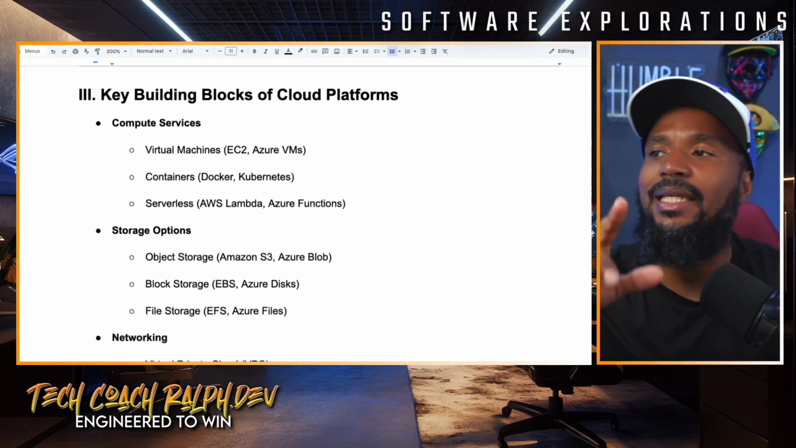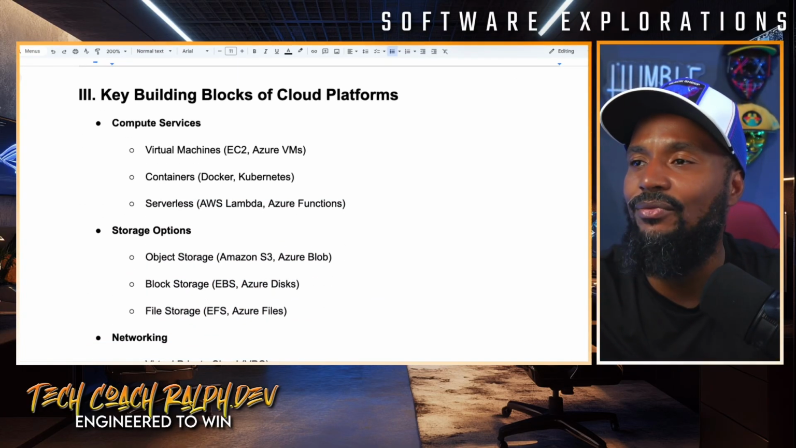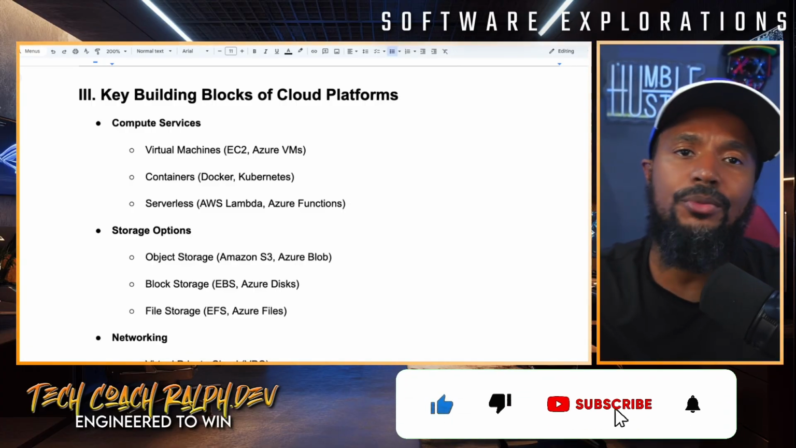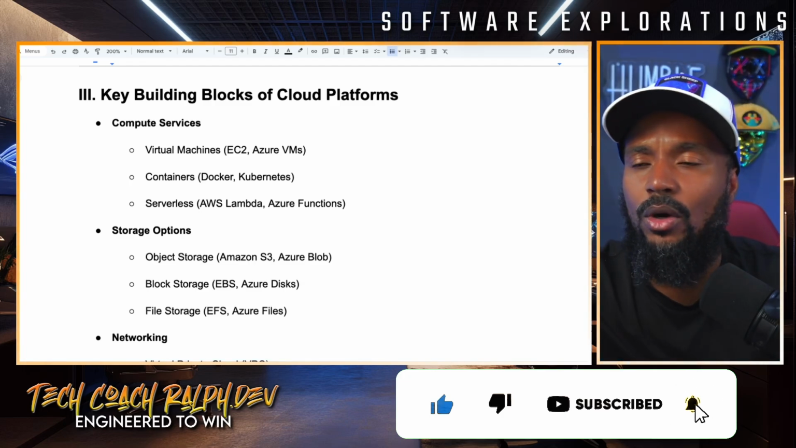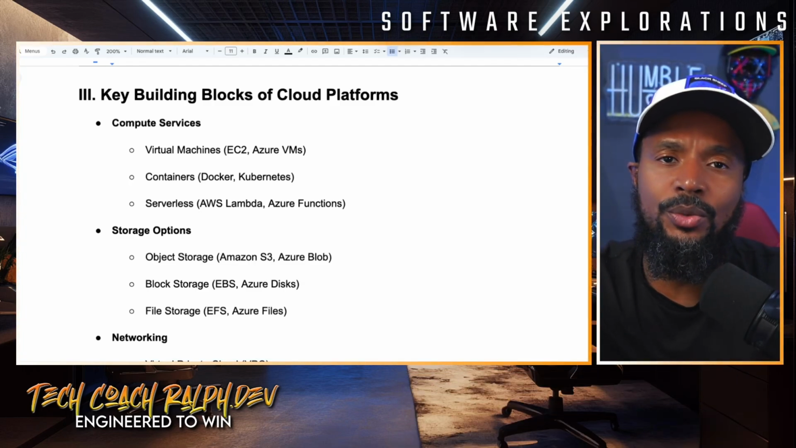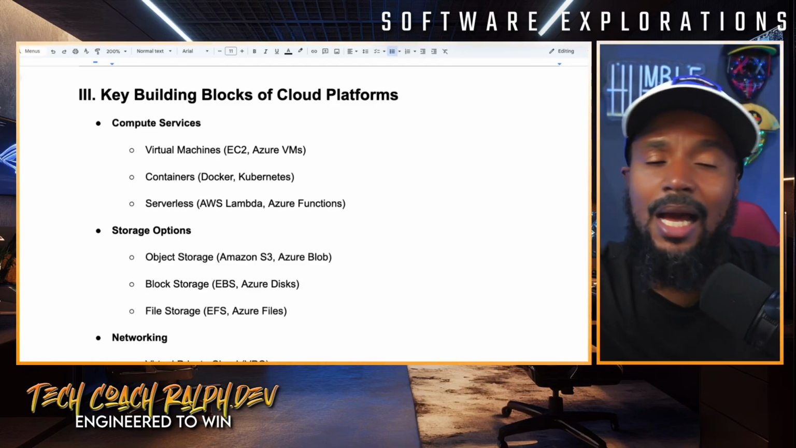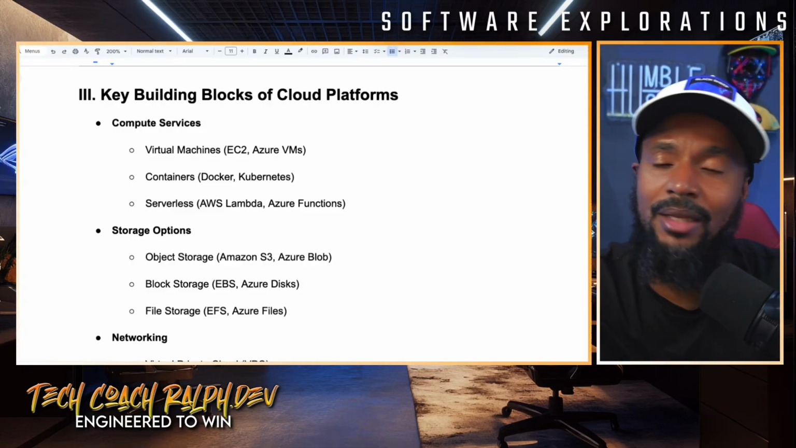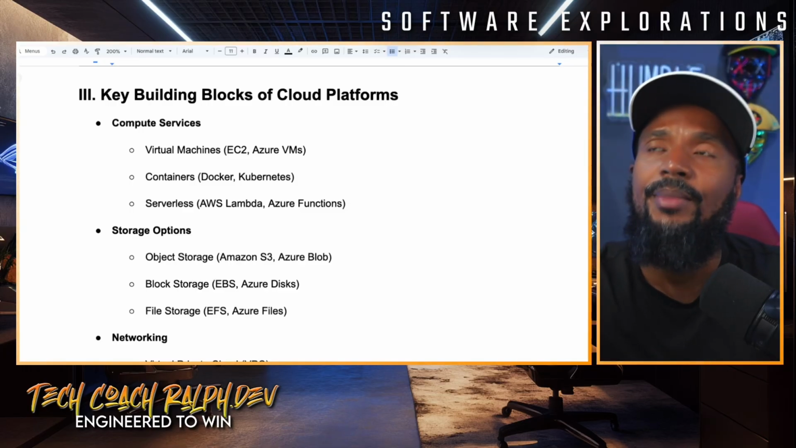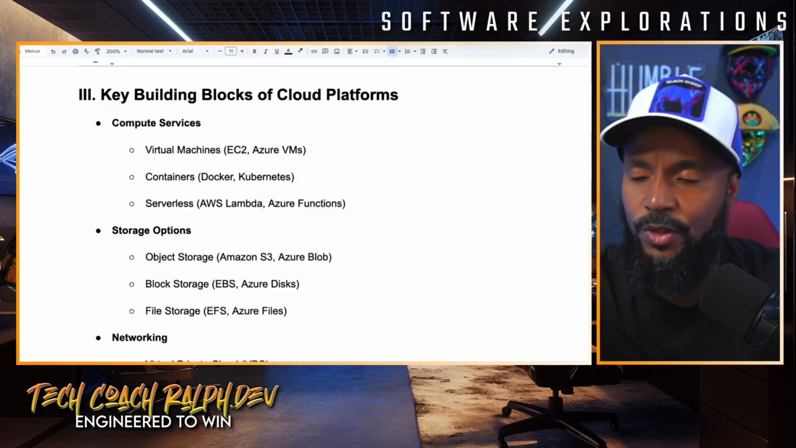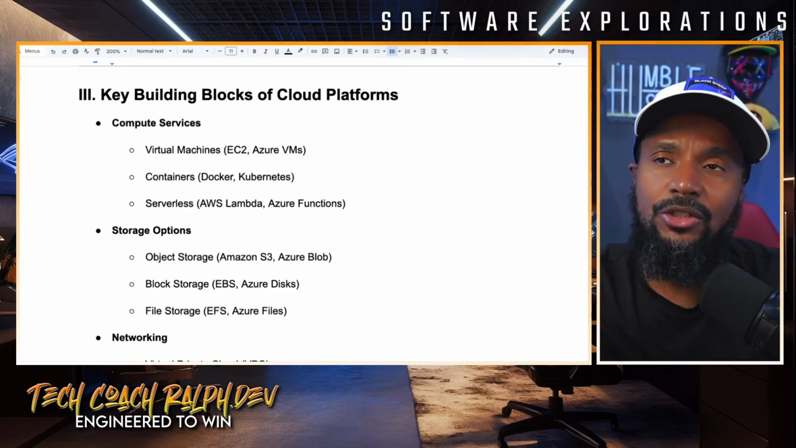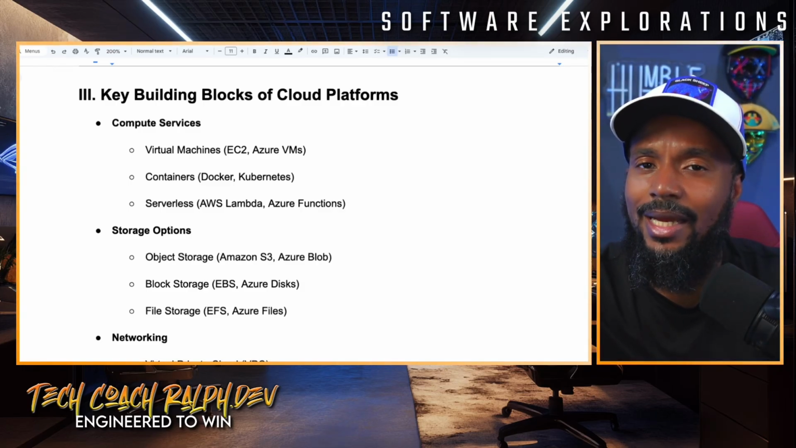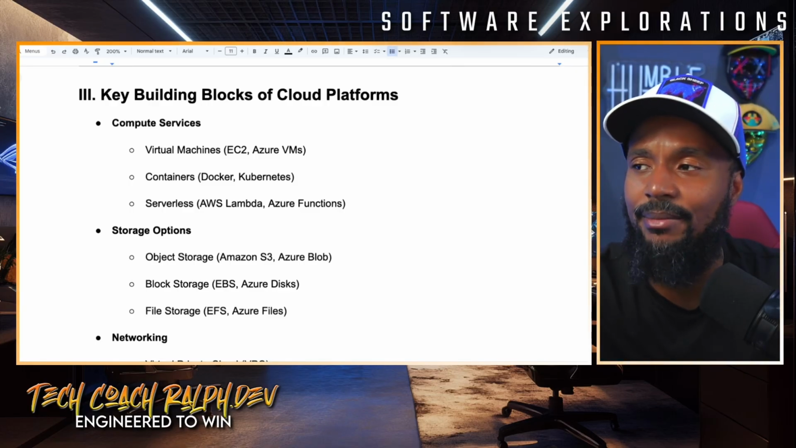Now, if we take a look at the key building blocks for cloud platforms, the compute service we already touched on a little bit, but we have the virtual machines. For AWS, they're called EC2 instances. You can spin one of those up. If you haven't done so already, I highly recommend you start up an EC2 instance, log into it, and practice some of your Linux commands, because that way you get hands-on with actually starting up a cloud virtual machine, and then you get to practice some Linux commands on there.